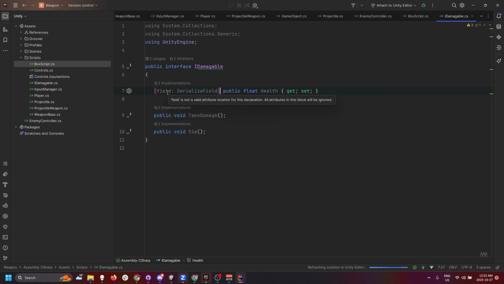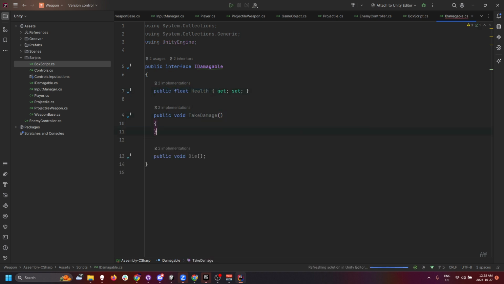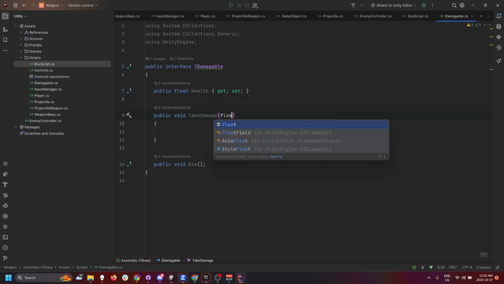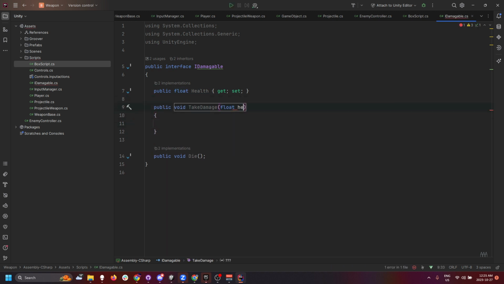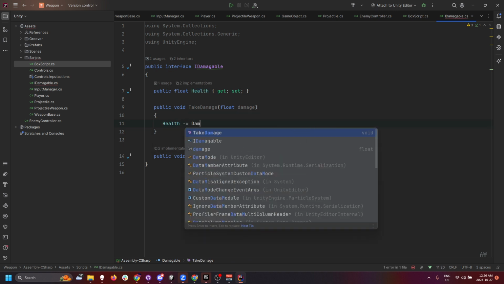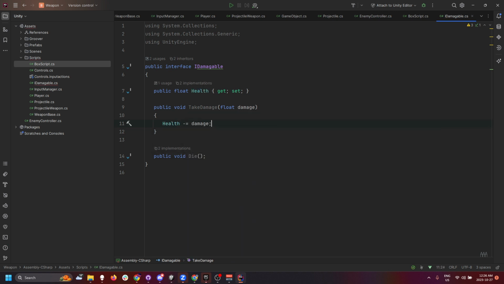That doesn't make sense. But could we make this have a default implementation and then modify this here? So void TakeDamage with a float damage. We're going to say that our health is subtracted by our damage. And then if our health has decreased below 0, then we should die.